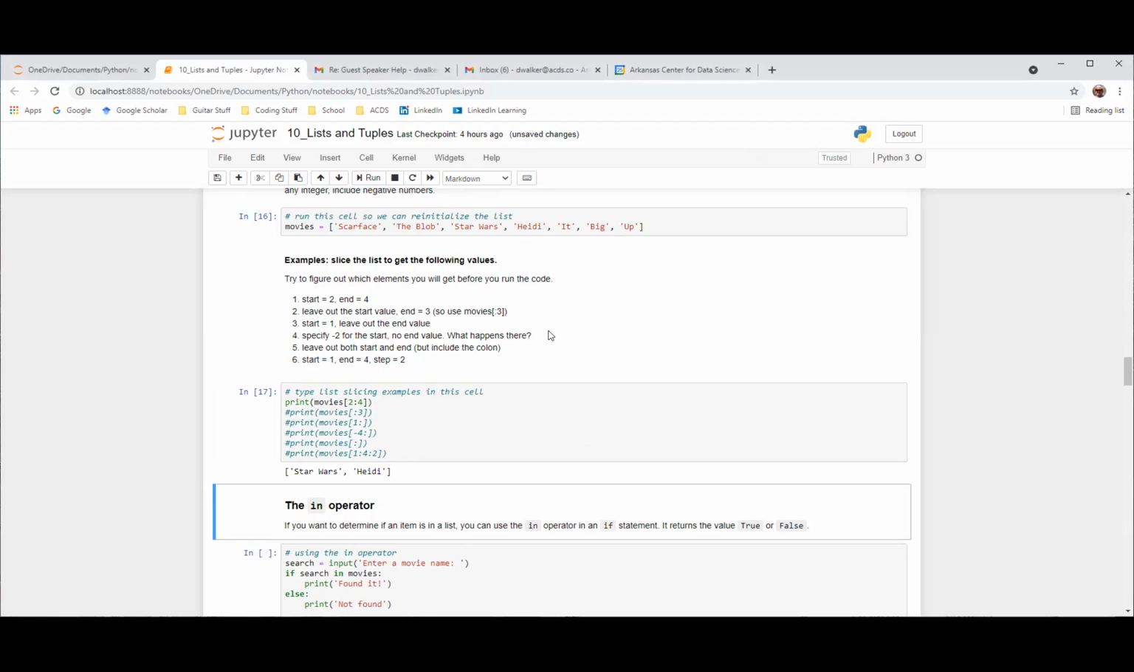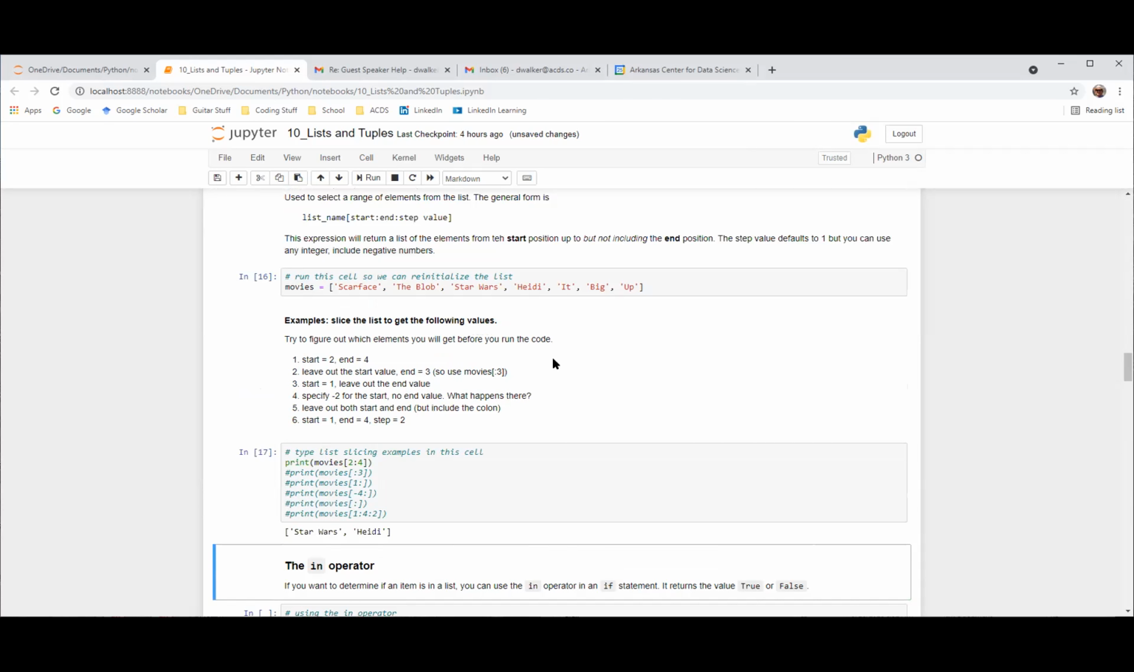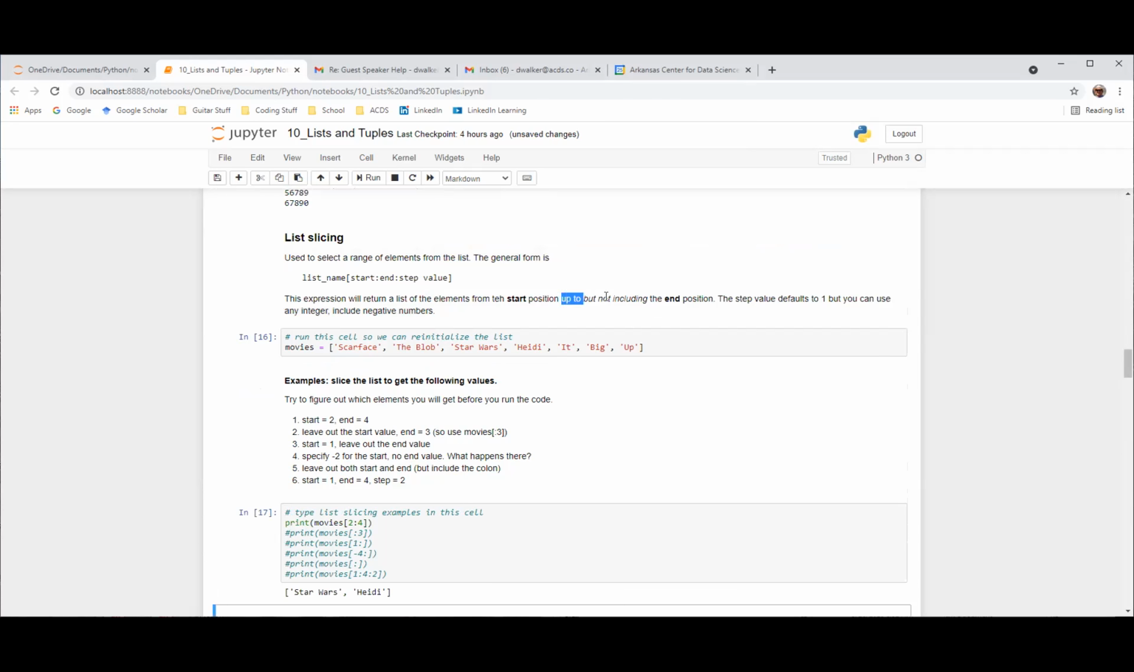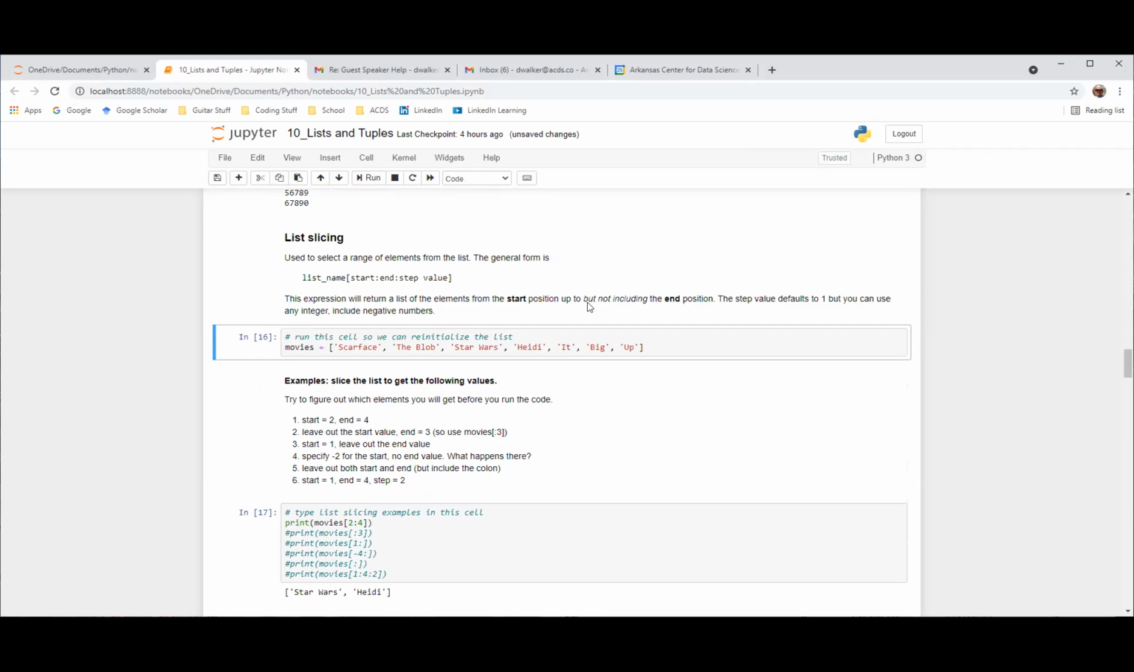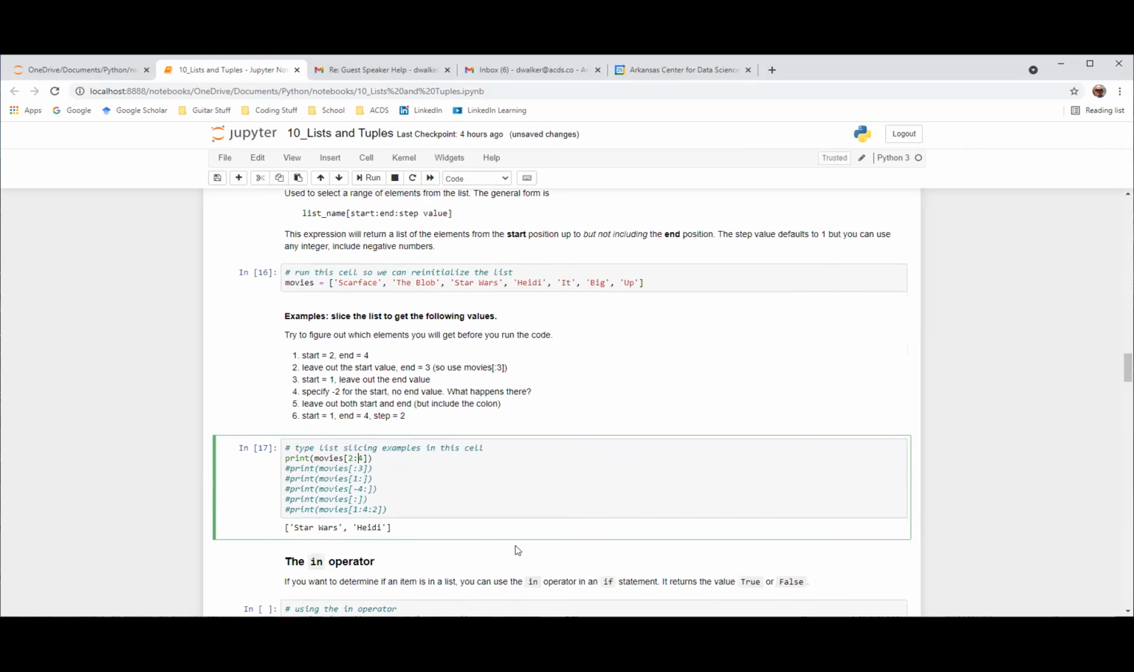List slicing, start and end. Why? It's exclusive. That's right. I didn't read my up to but not including. There you go. I forgot. That last index value is up to but not including that one. From the start position, up to but not including. So that second number explains that.